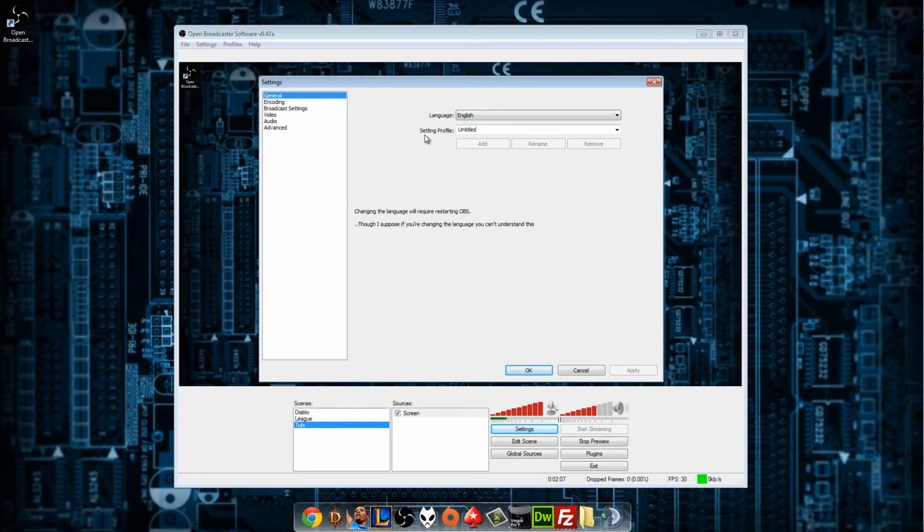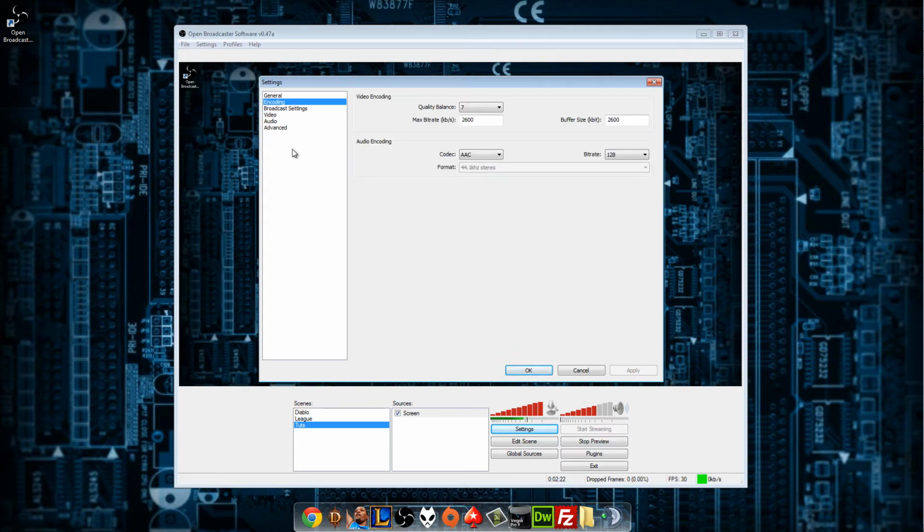This is so you can name your profile if you want to. Now, I don't do that. I don't know why, but I don't. So let's go into the encoding tab.